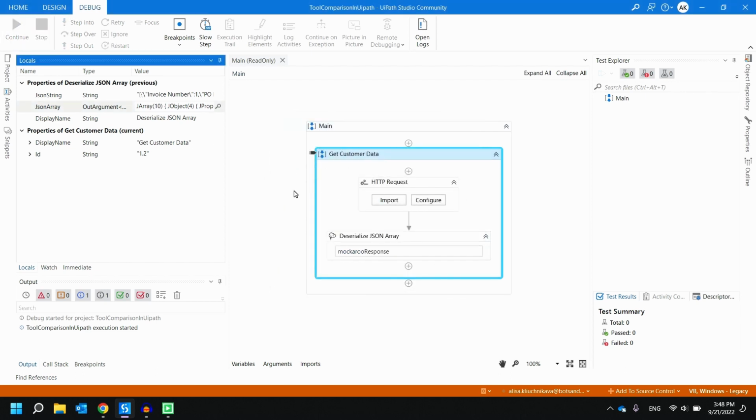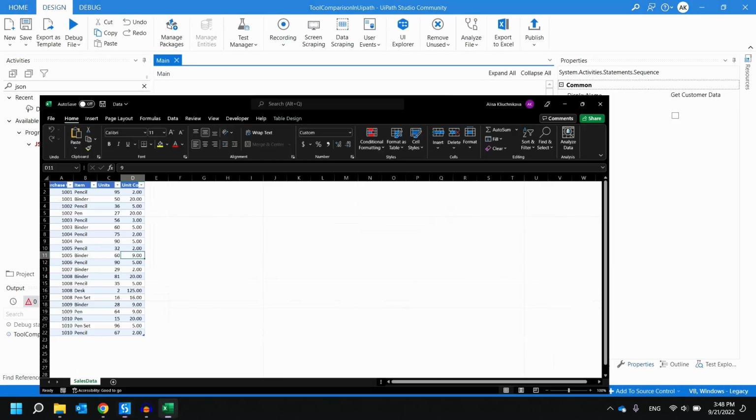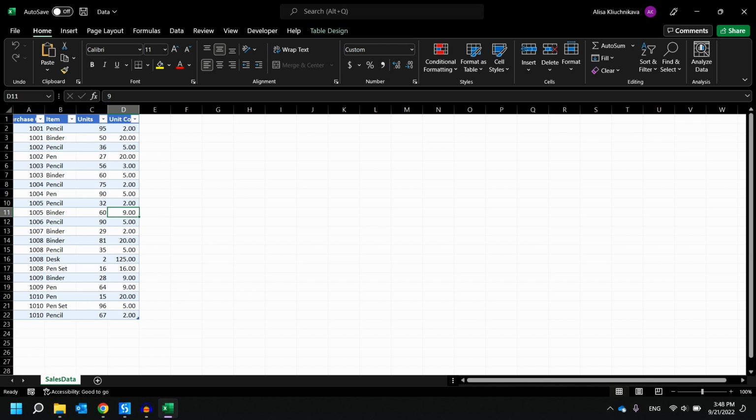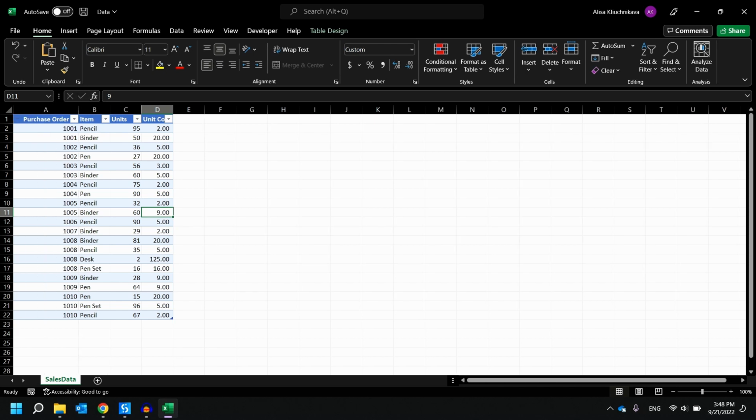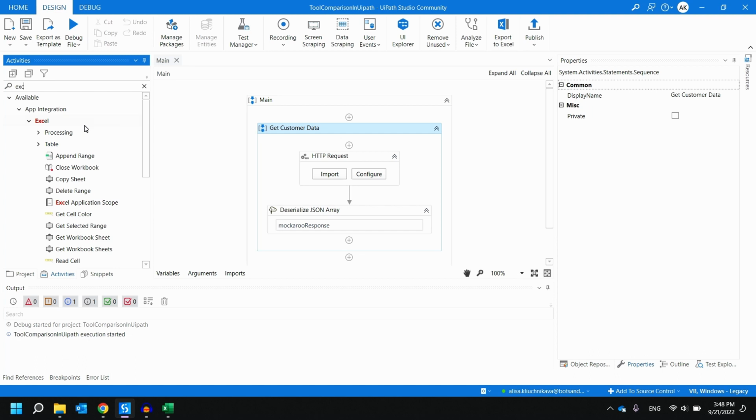So once we have customer data, we can also read our sales data from an Excel file. The data that we have here is actually in detail data about every purchase order. So for example, for a client with purchase order 1003, we have those two line items that we want to input into invoice generator. So first thing that we need to do is actually read this data, and for that let's use Excel application scope.